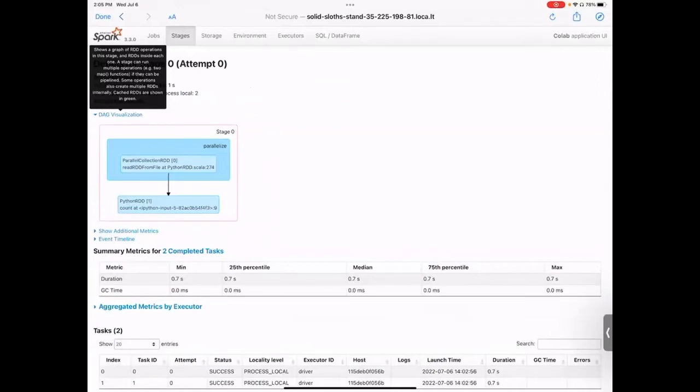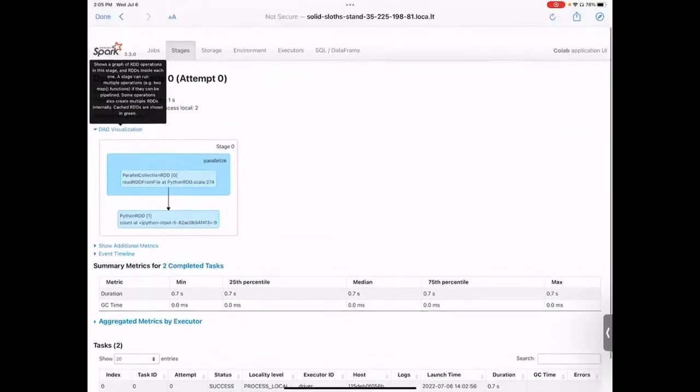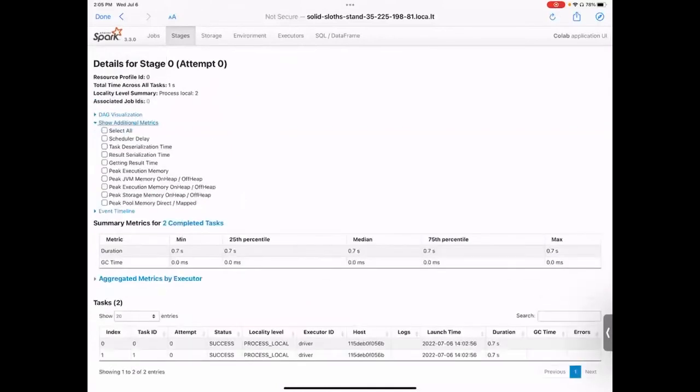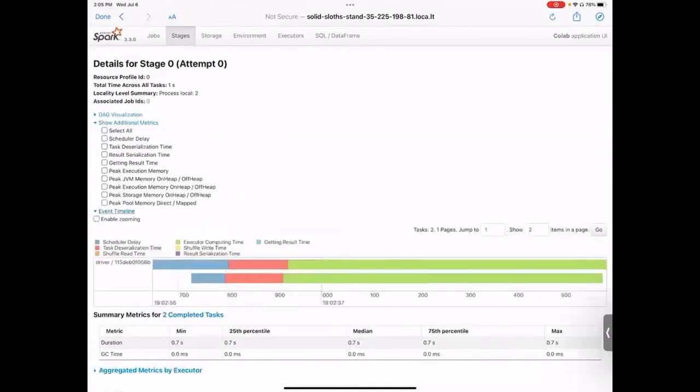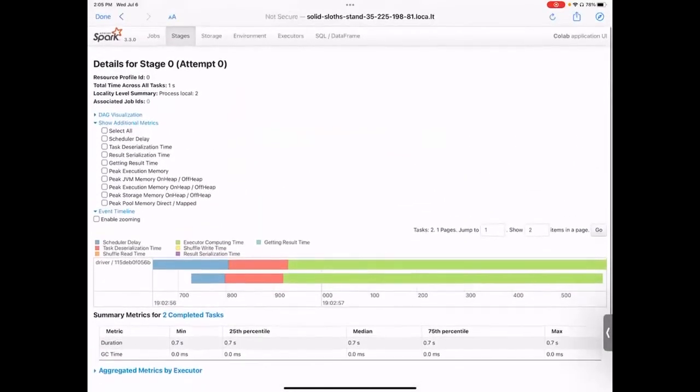I'm creating this Python RDD. I'll talk about that in a second. And there are 2 completed tasks here, and you have a lot more information here. You can show some additional metrics if you want. You can take a look at the time taken to run your task. It's, I believe, in milliseconds here. So we give you a very nice overview about your job, whatever is going on.